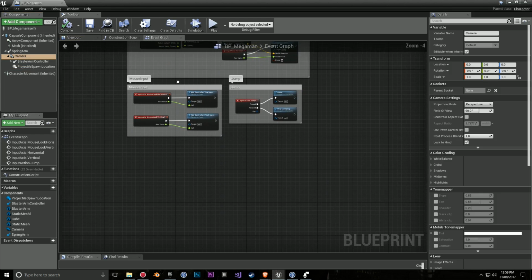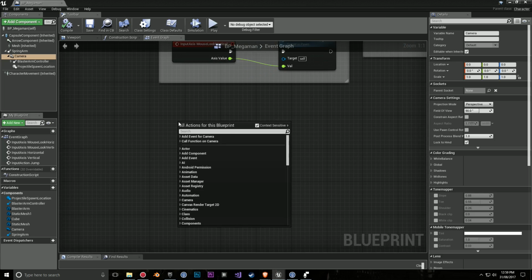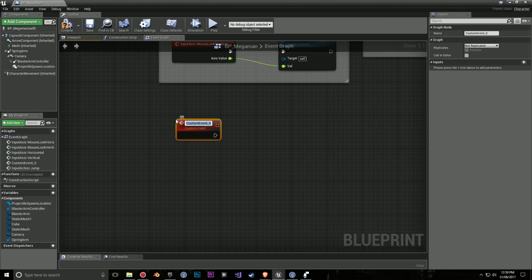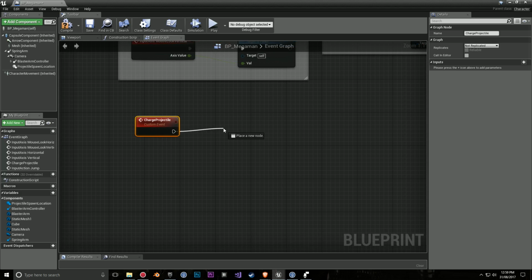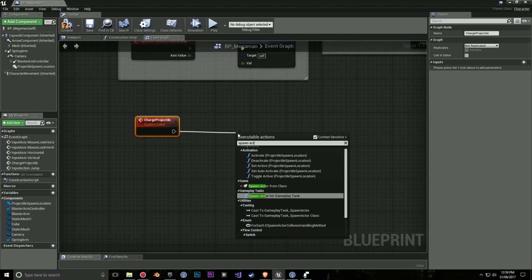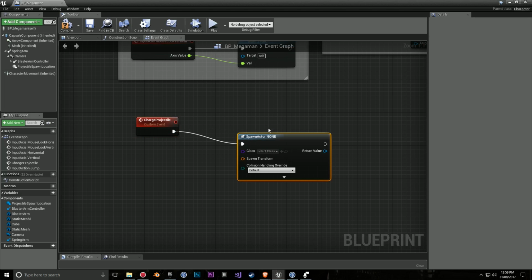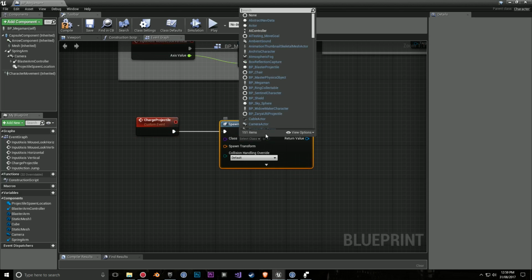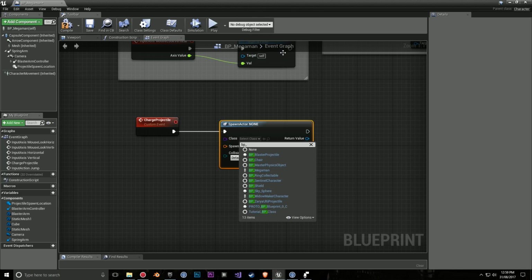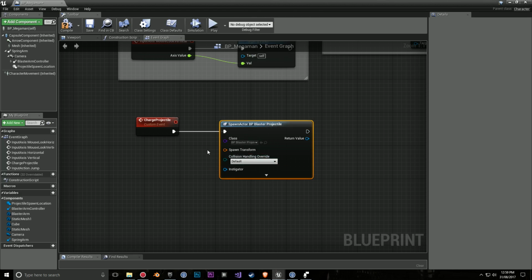Event graph, come down here, let's make a custom event. This is going to be great to call later. We're going to call this charge projectile. And let's drag this out. Spawn actor from class. We are going to be spawning our BP_Projectile, blaster projectile.